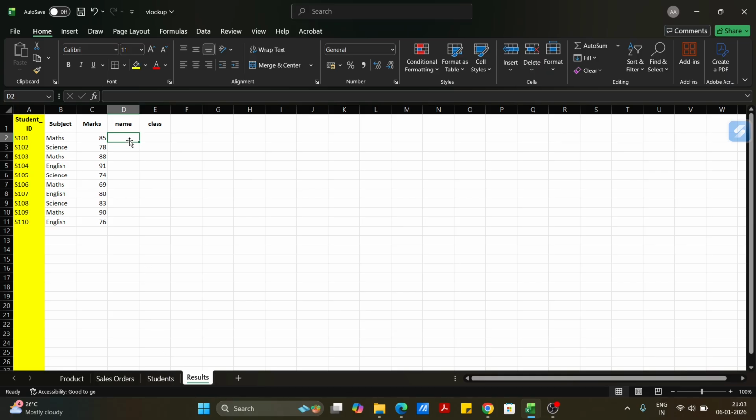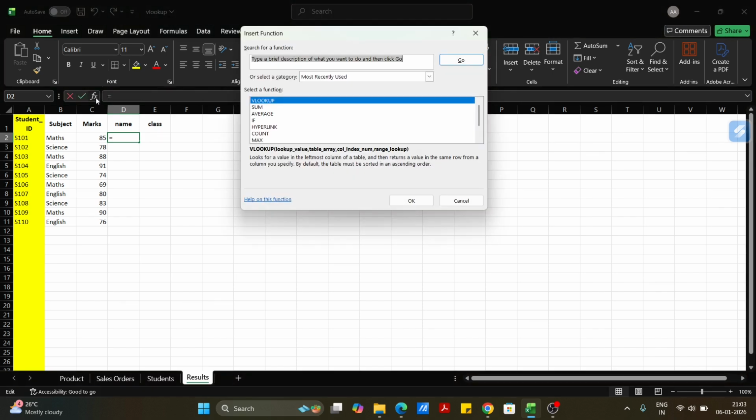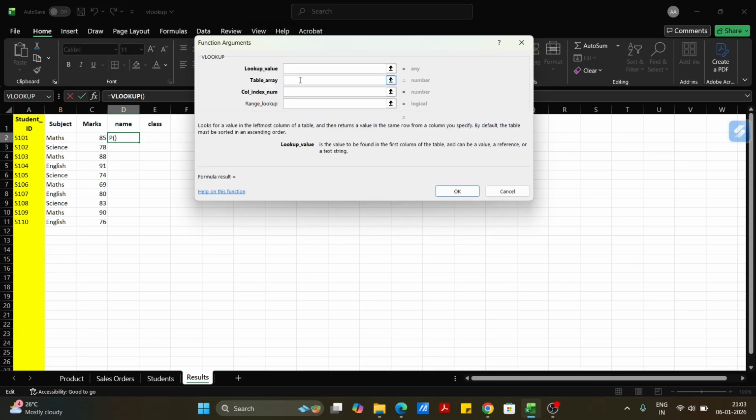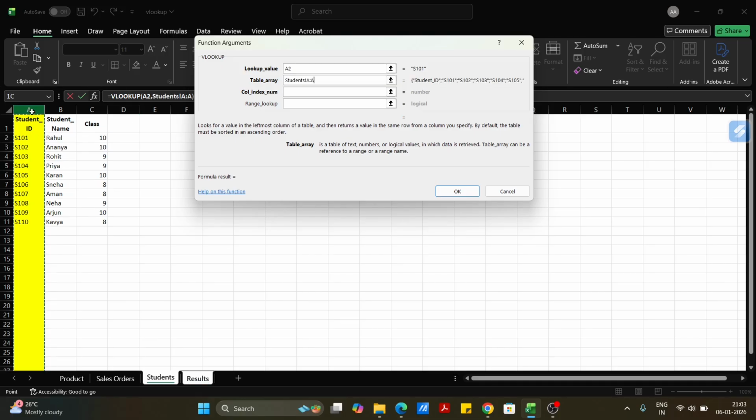I will click on one cell, then click on the formula symbol and select VLOOKUP. I have it already selected over here, but if you don't have it, just search VLOOKUP and you will get it. Select VLOOKUP and it will open this pop-up. Lookup value is nothing but your ID. Select the ID cell. Table array is the lookup table, from the ID to the information that you are looking for.